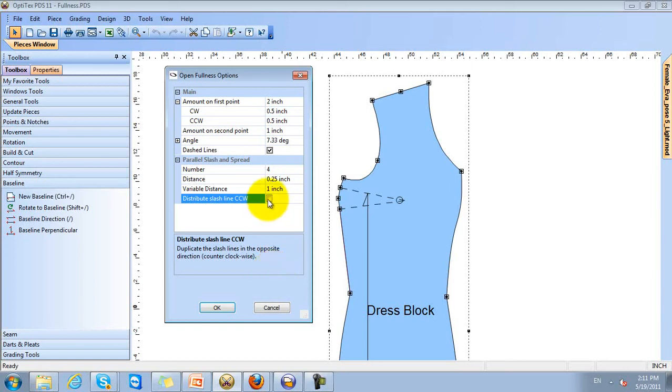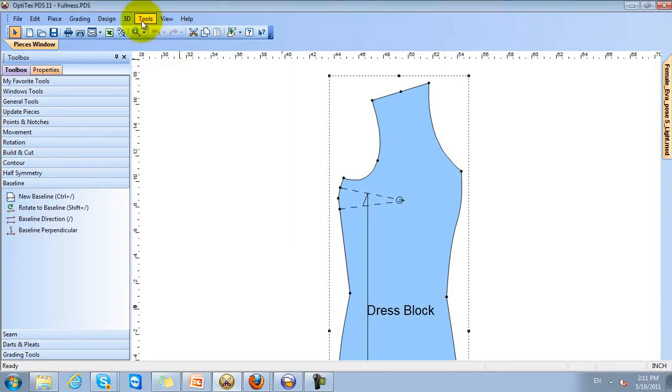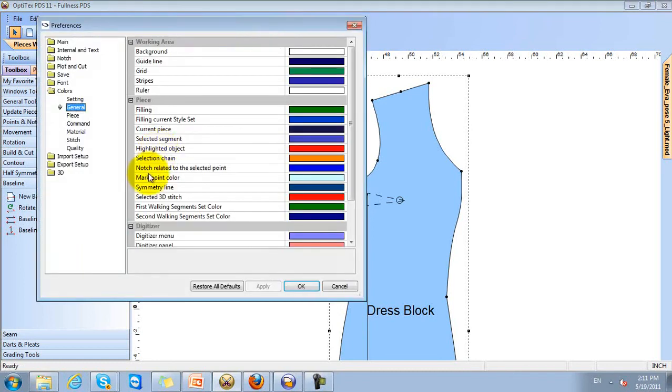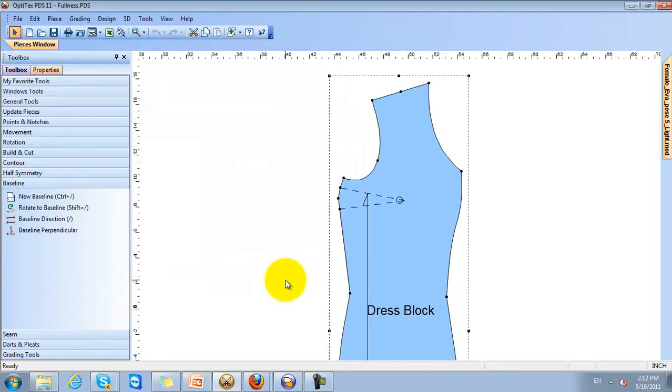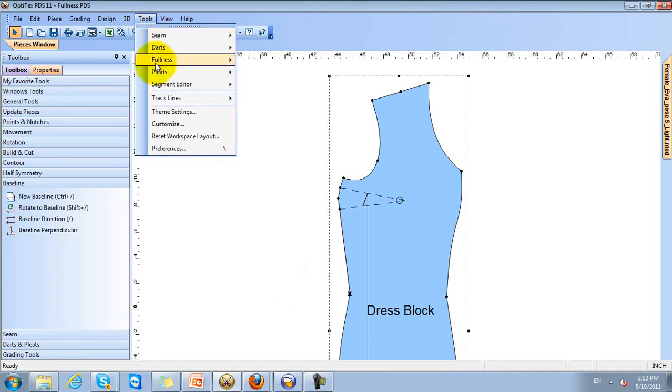Now, they're often very light blue, so I really want to show you something awesome, and then we'll do the tool again. Under Tools, Preferences, you can go into Mark Point Color, and you can change it. It's under Colors, General, Mark Point Color, and I like to change it to bright red. So now, and you're going to notice again through many of the features that I'm using, it's going to be much easier to see the bright red. So let's do this tool again.